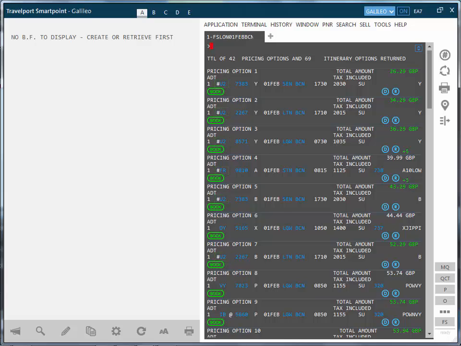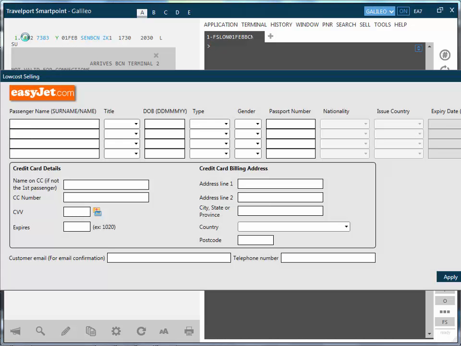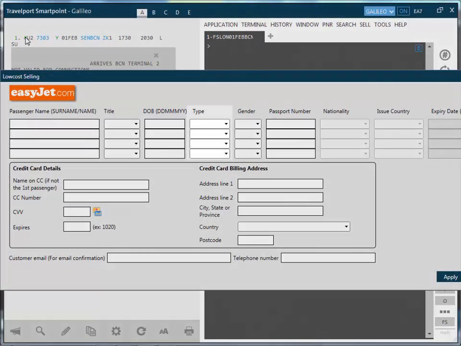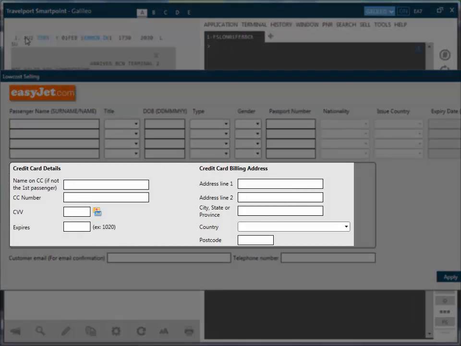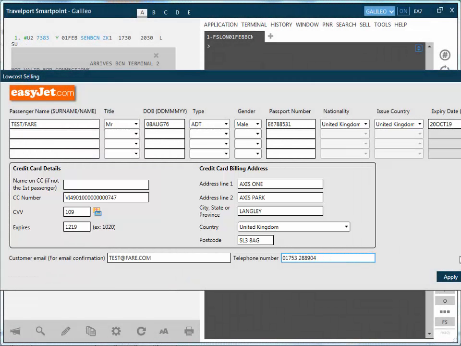Click on Book in the fares shopping display to book the flight segment. Click on the pound or the hash symbol in front of the carrier code to display the low-cost selling input screen. Mandatory information includes the passenger name, title, date of birth, passenger type or description, gender, and passport number. Credit card details and billing details are also required. Add the data necessary to complete the booking and click Apply.